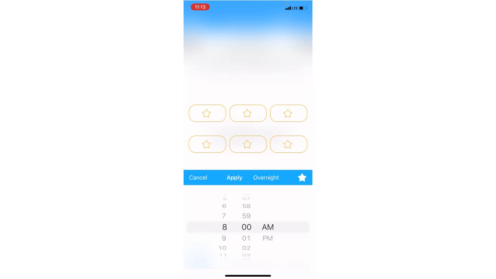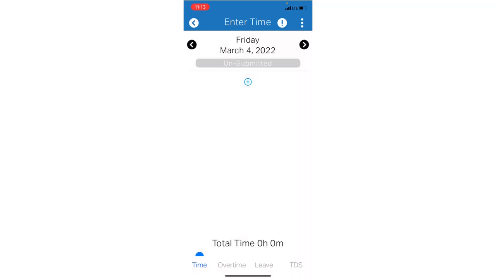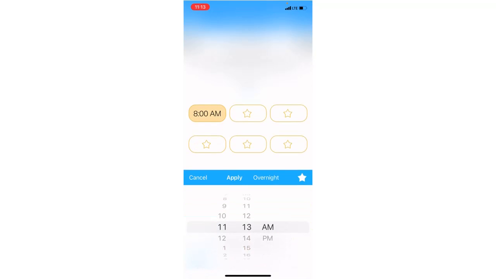Tap the star icon to save the time entered as a favorite. It will remain as a bookmarked item for future use. Tap Apply to enter a time entry. Additional time entries can be added by tapping the plus sign.